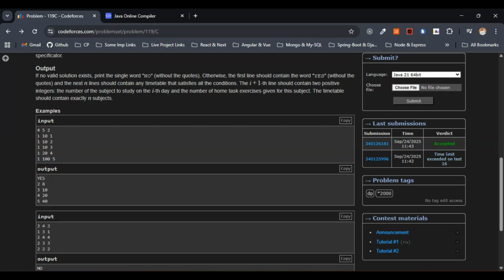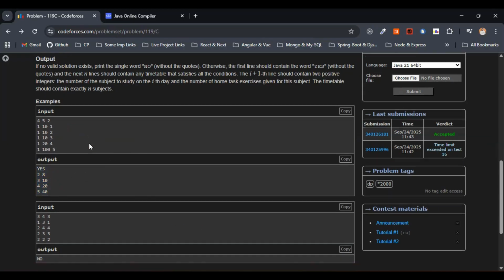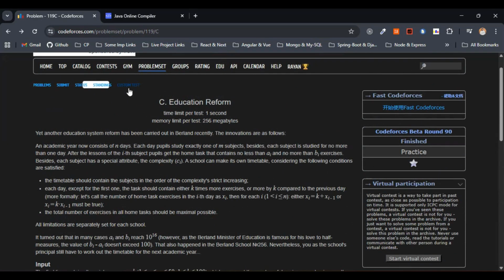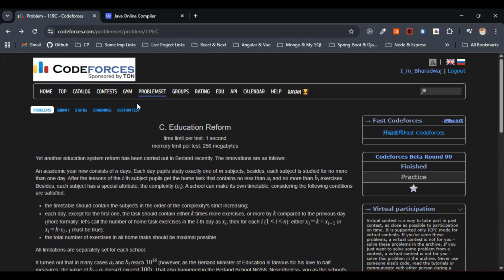We have been given m equals 5, so we should have five subjects. The output we need to get is any valid sequence, so we can print any valid sequence. This is one of the valid sequences: yes, followed by 2 8, 3 10, 4 20 and 5 40. Same goes with example 2; you can just go through it. So this is the question basically, and I hope the question part is completely clear.